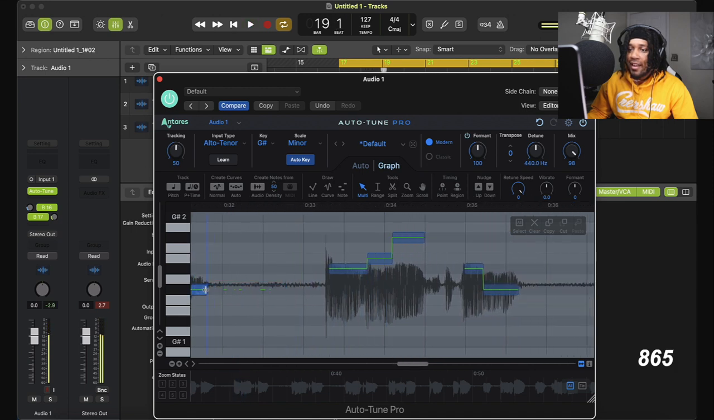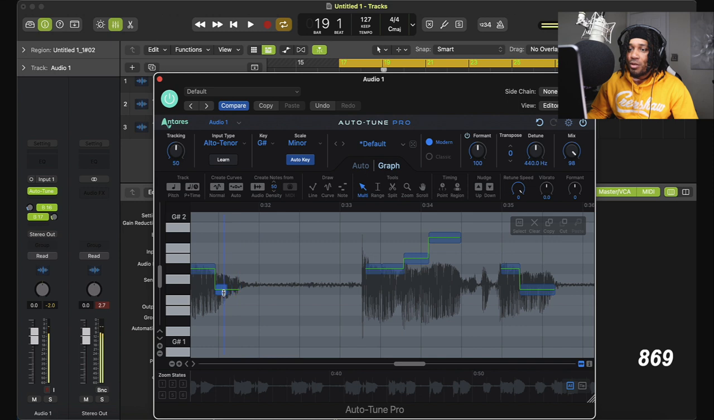That's interesting. Like, you can cut notes short.